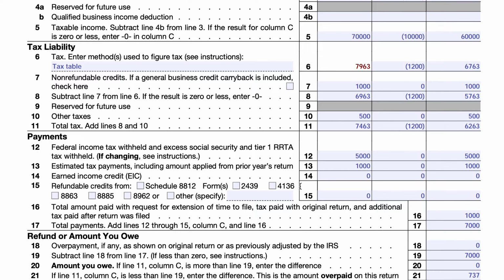There's a health coverage tax credit, which is no longer currently applicable, but may still apply to prior year returns, and then the premium tax credit. So if, for example, we were adjusting a tax credit from Schedule 8812, we would make the change while checking the appropriate box. So we don't have any changes. We're not checking any of those boxes.